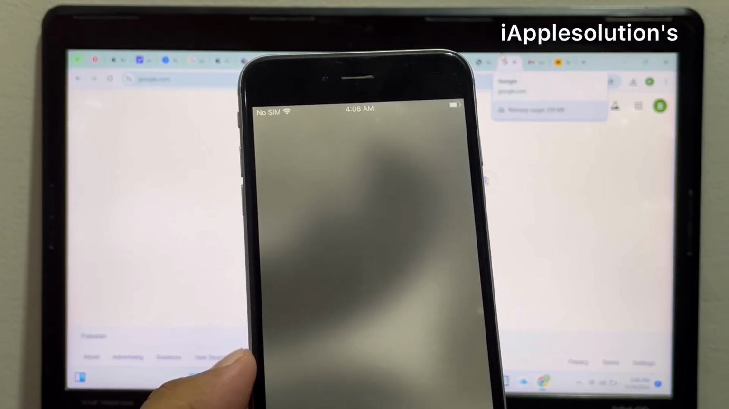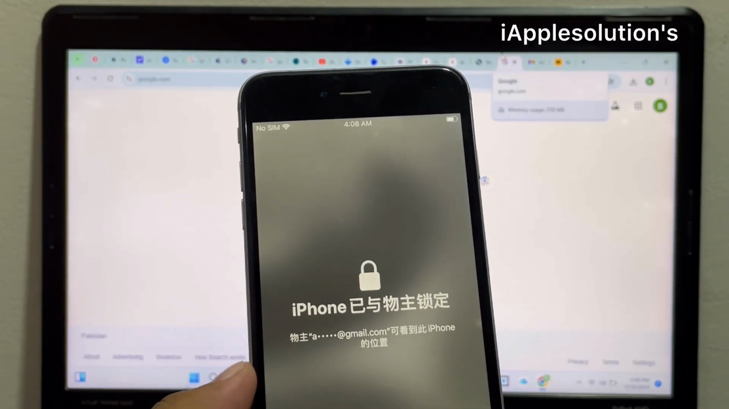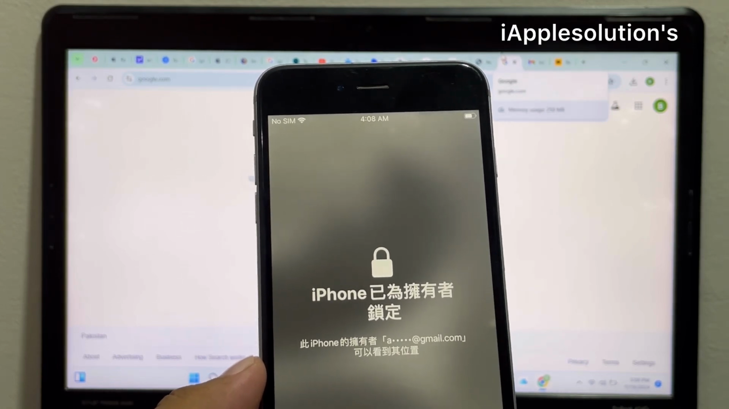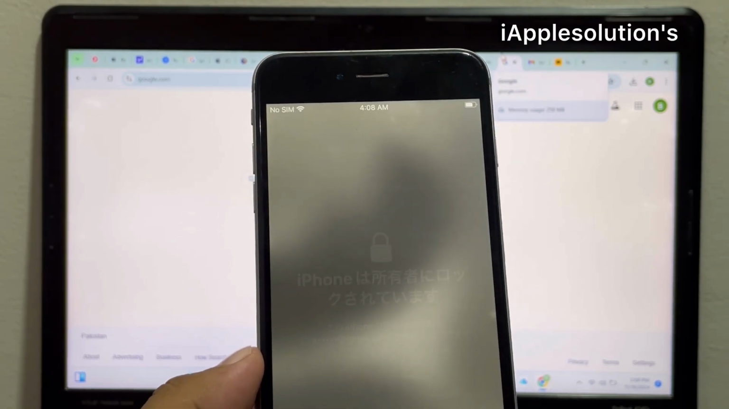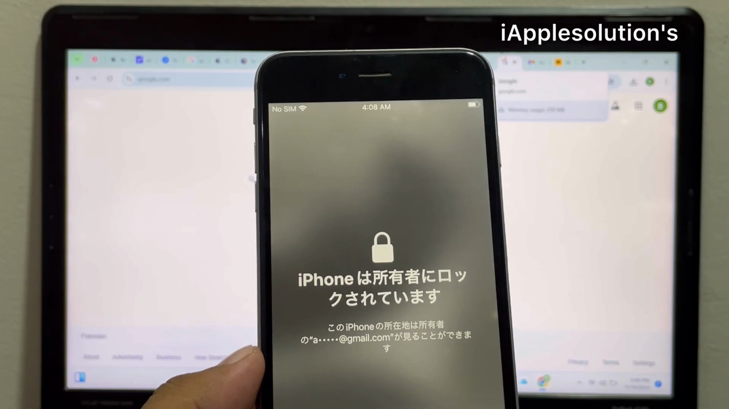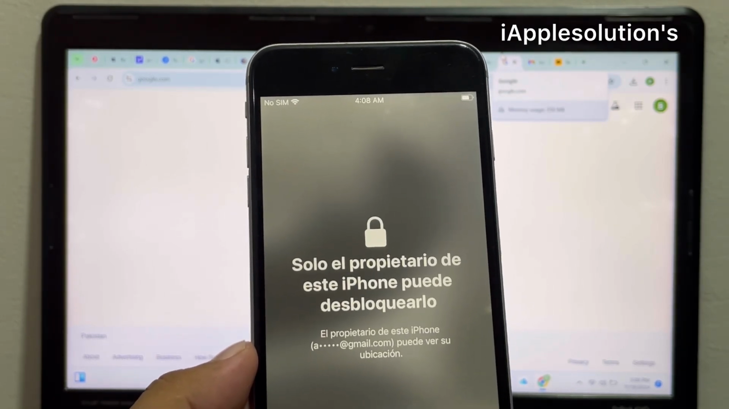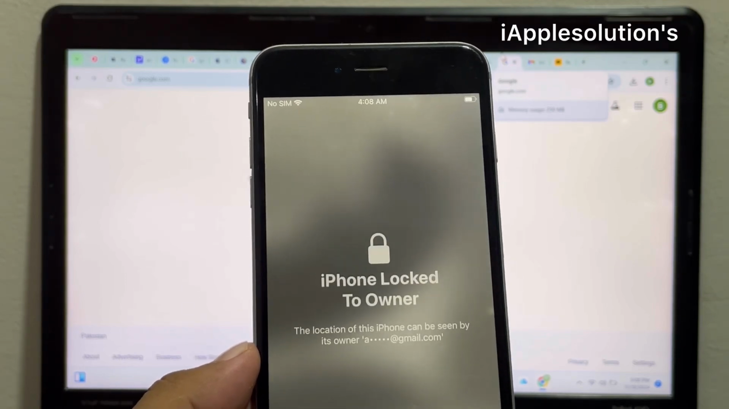In this video, I am going to show you what to do when I reset my iPhone and mistakenly it shows iPhone Lock to Owner, and I forgot my Apple ID password. So guys, how to unlock an iPhone if you forgot your Apple ID password.